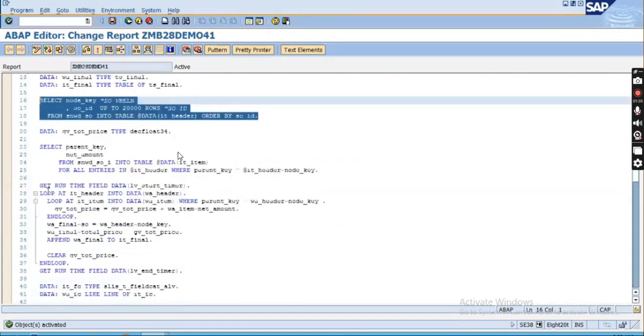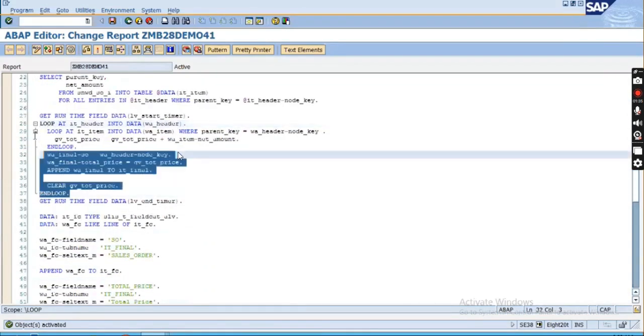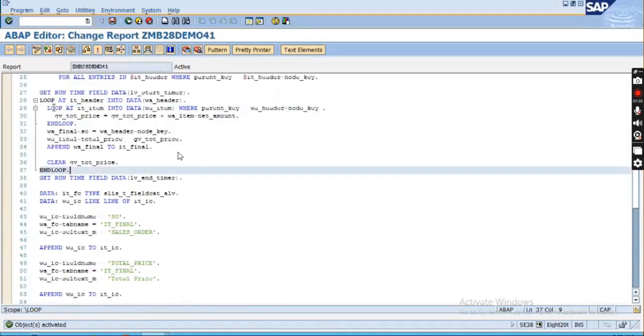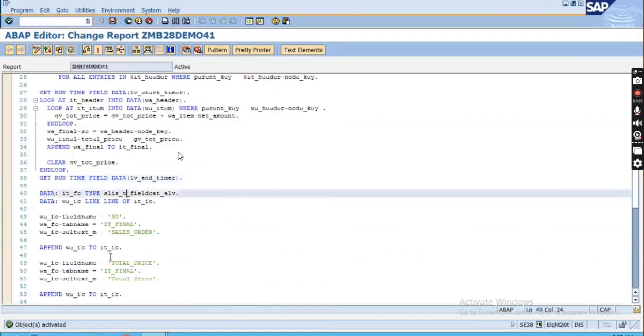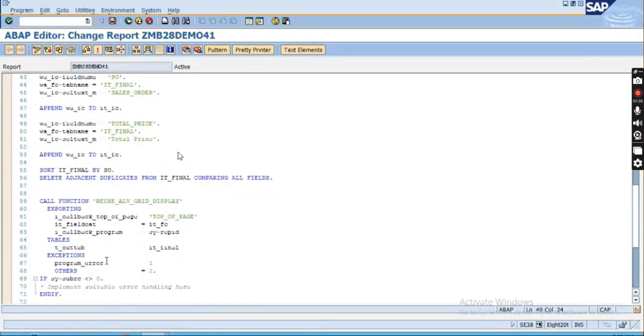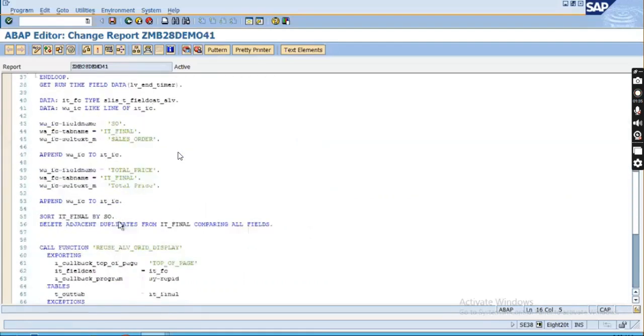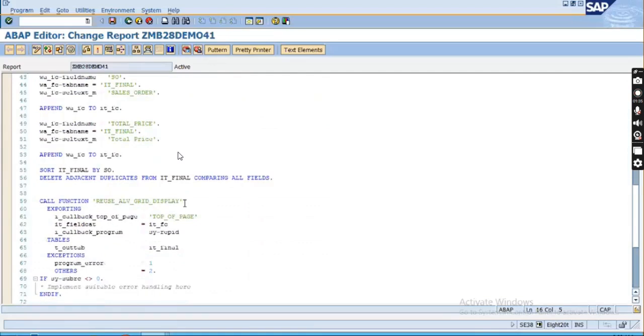This loop and all this will not be covered; ST05 will not give you the information about how much time has been taken by this loop and all. But it will give you, when you run this program, whatever select query got executed. This is the select query, this is the select query, right? We are using this reuse ALV grid display.